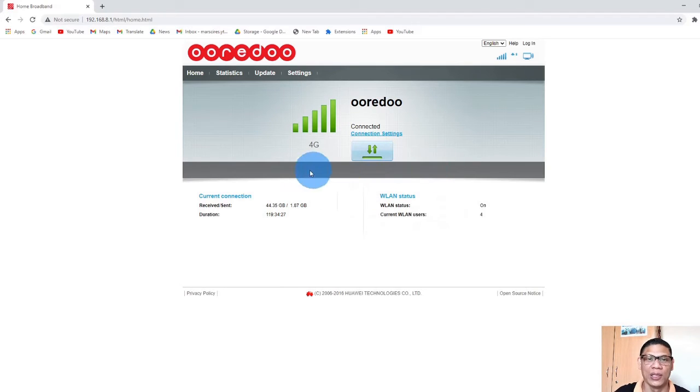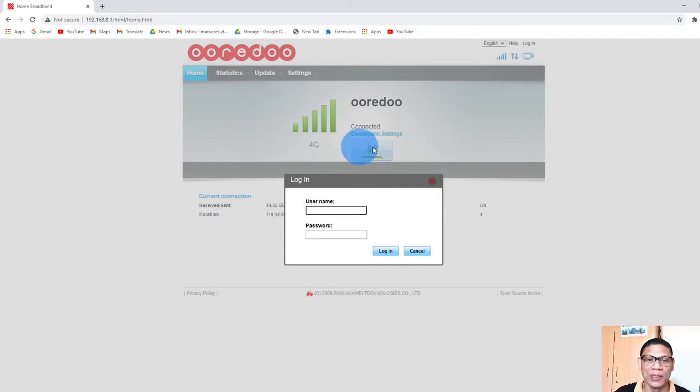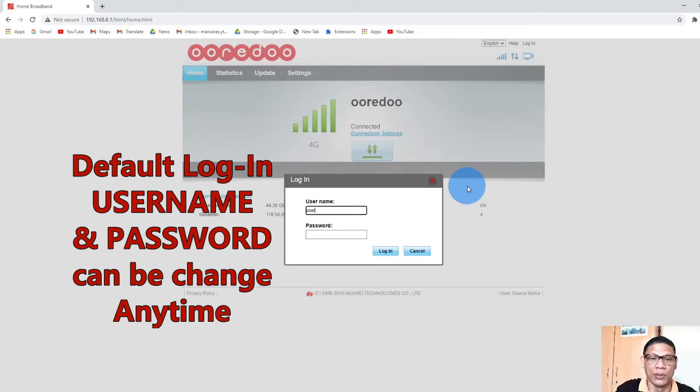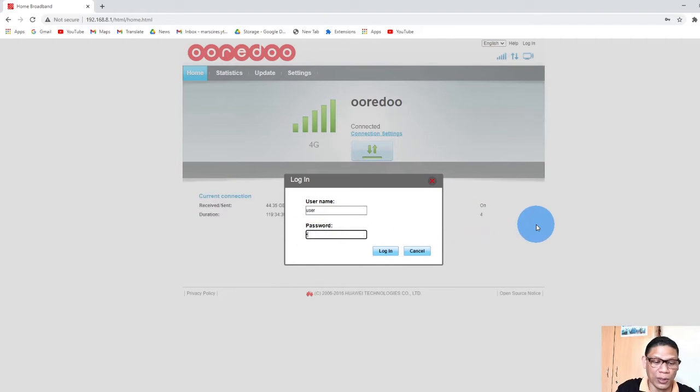This is my router settings. Okay, this is Ooredoo. So I'm now connected. Make sure you are connected. In order to modify the settings, you need to log in first. In my case, the default settings of Ooredoo usually is the username is user, and the password usually is user also. That is the first default login when you log into Ooredoo.